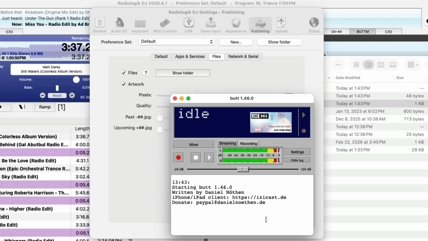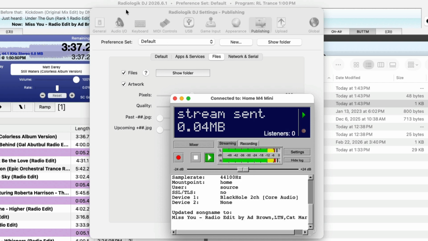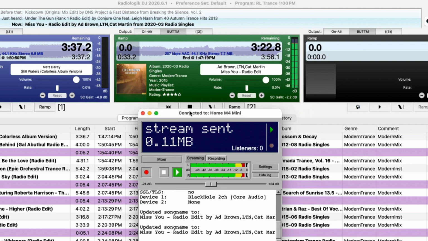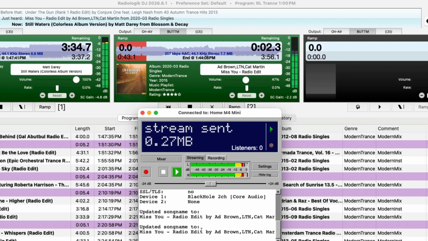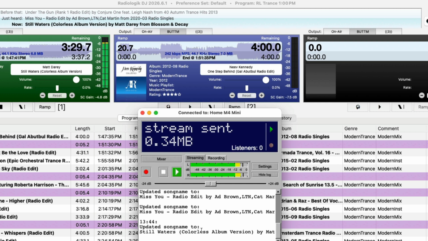In order to see this working, what I need to do now is actually start this. I have an IceCast server I can send to right now. And there it is. Let's say OK to this so we can see the metadata. It matches. Let's advance a track and see if it changes. Now, BUTT is doing its own file polling, so it may not be as fast as, let's say, Radiologik, but it was pretty quick.